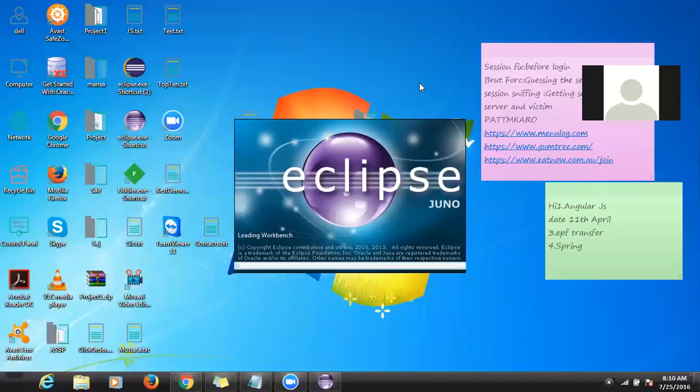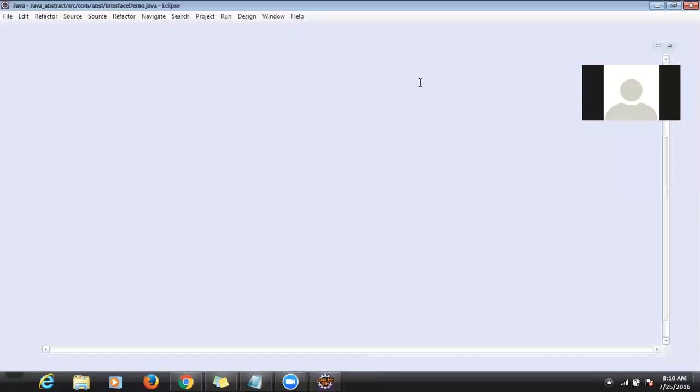Now we'll see what the purpose of exception handling is. Let me give you one simple example. Suppose you are doing net banking, and you want to transfer funds from your account to a different account. There are two activities we are doing.